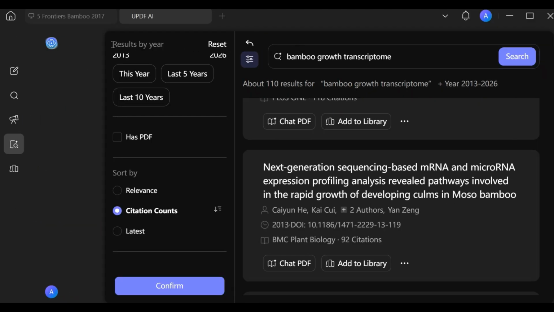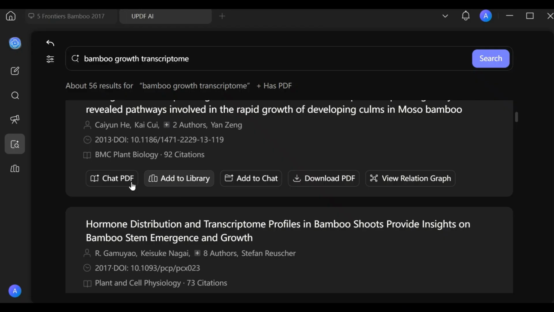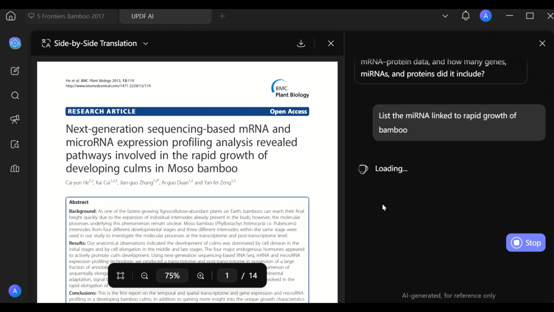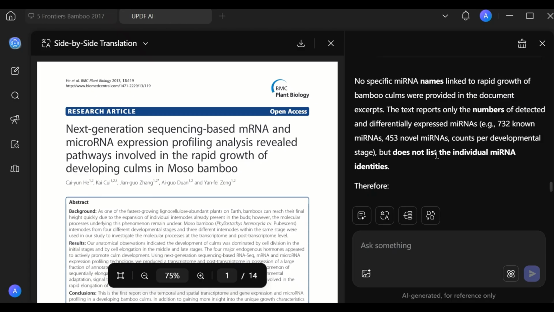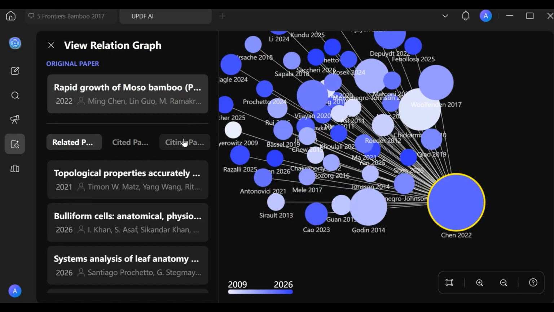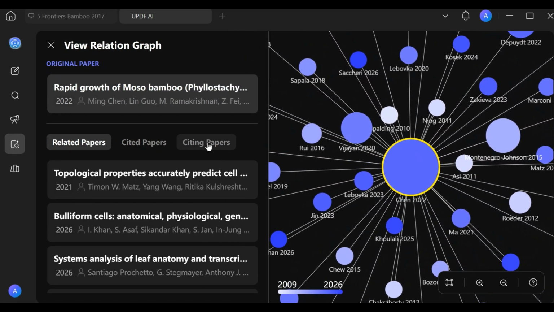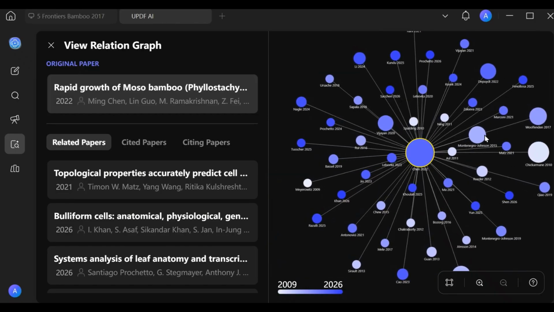Once you identify useful papers, you can immediately add them to your library or chat with them. This creates a much smoother workflow because searching, collecting, reading, and extracting useful information all happens within the same workspace instead of switching between multiple applications. It also provides a relationship graph that visually shows how papers are connected through citations. It makes it easier to identify influential studies and understand how the research field has evolved.